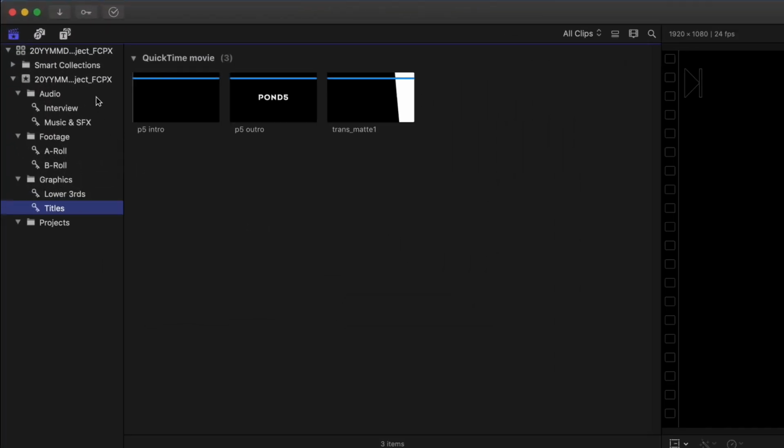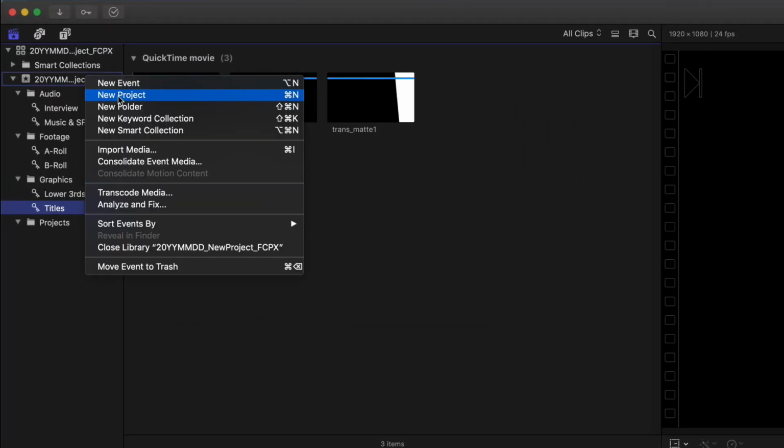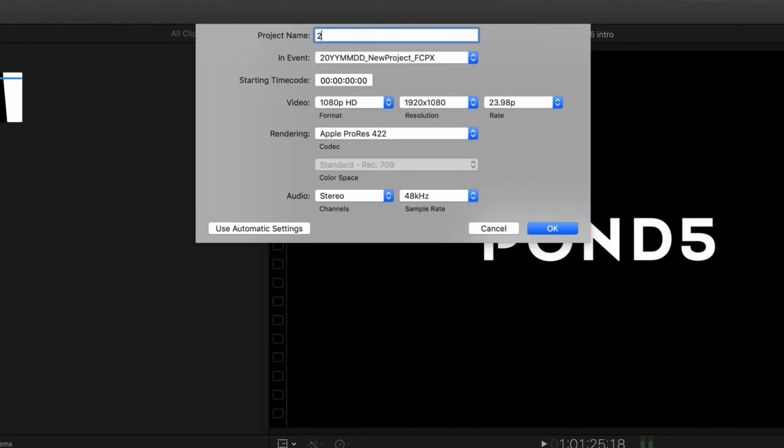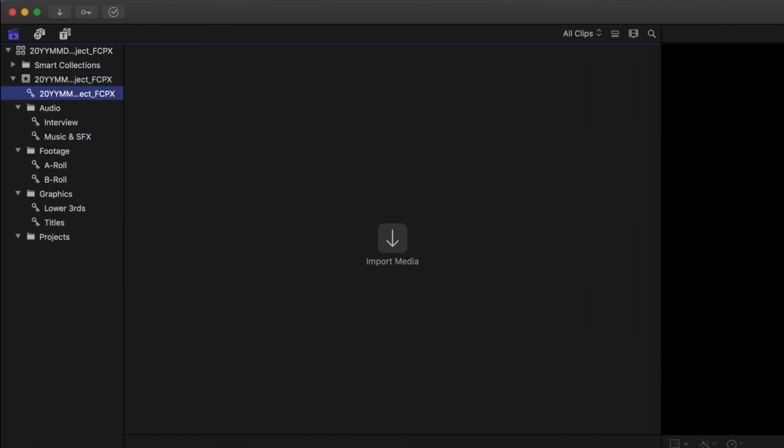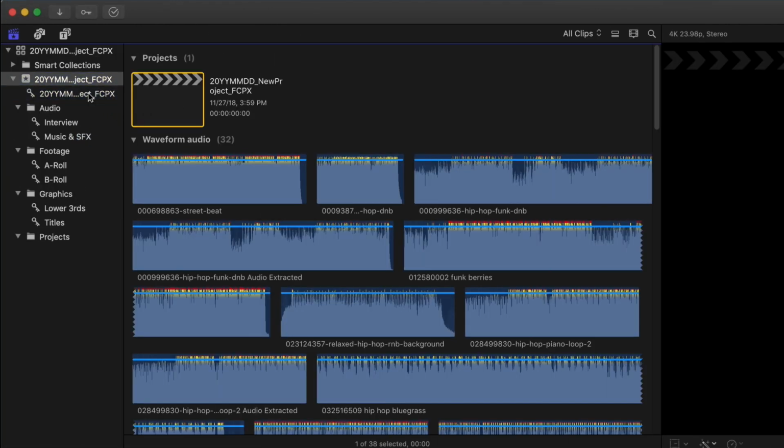Right-click on the event, a specific folder, or a keyword collection and select New Project. Name it your generic title and choose your preferred settings or use the automatic settings. Create a keyword collection with your generic name, put your new generic project in it, then place this collection in the Projects folder.